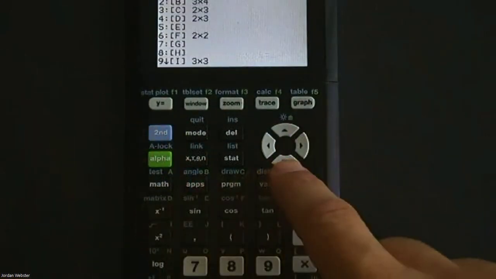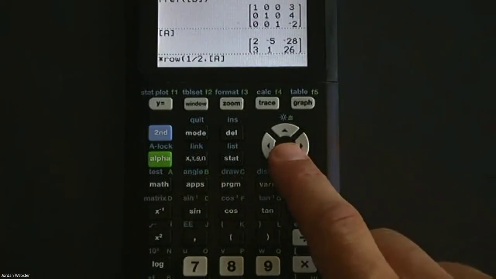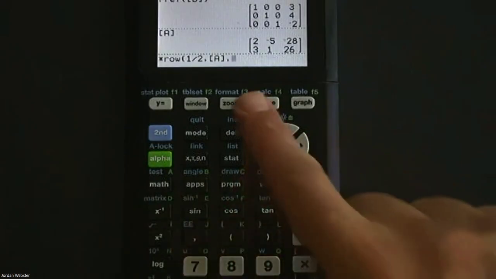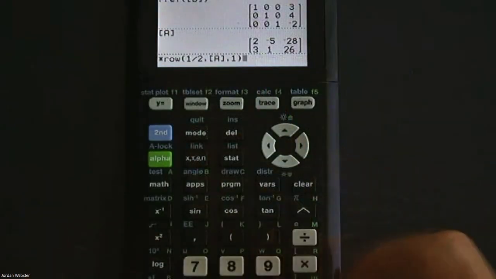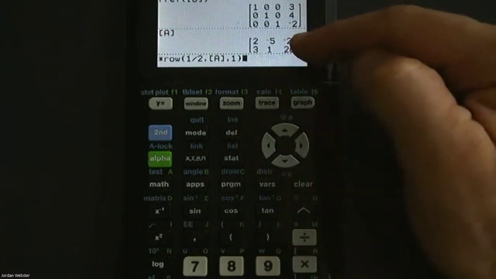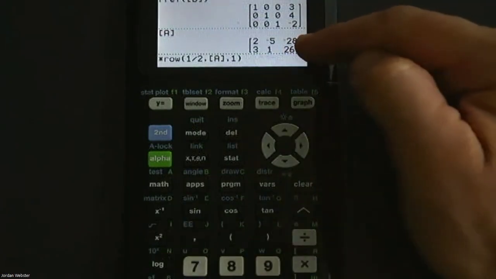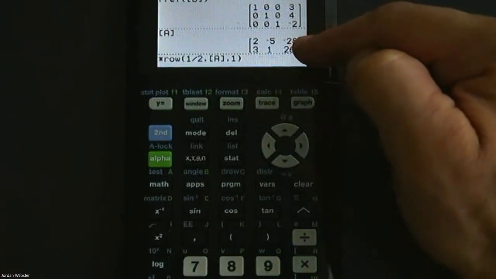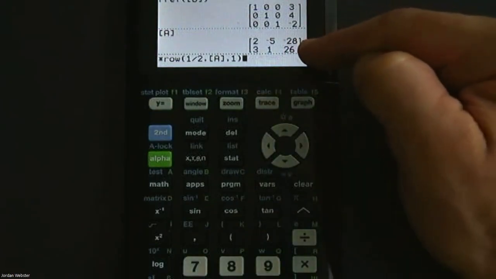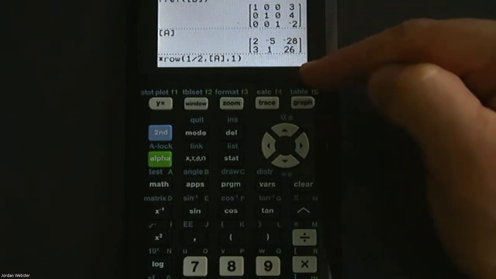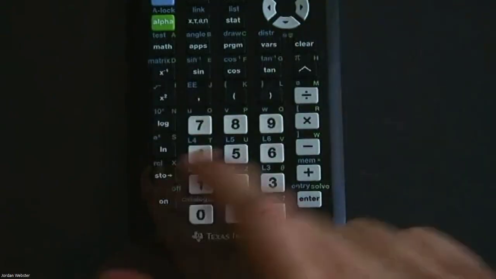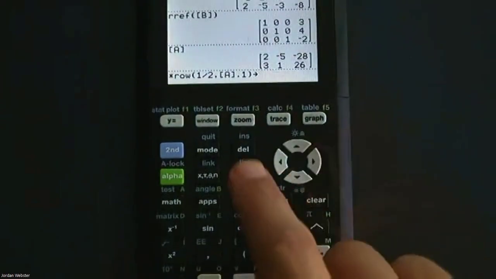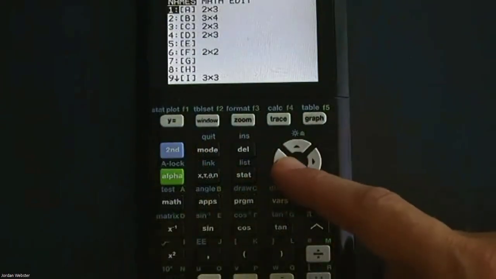And then I'd go back into the matrix menu for matrix A. Now I want to multiply row 1 by that 1/2. So in the last entry, I put the number 1. Since I have A in this, every time I do a row operation, I'm going to create a new matrix A and store that. So I'll hit the STO arrow and store that in my matrix A.